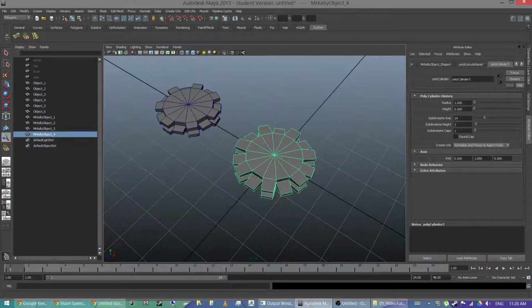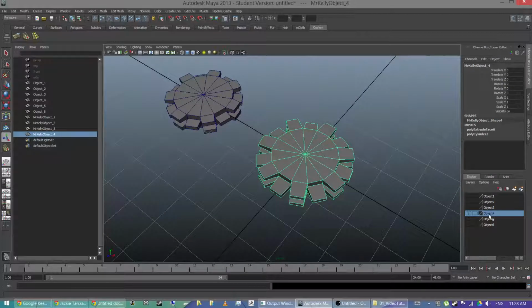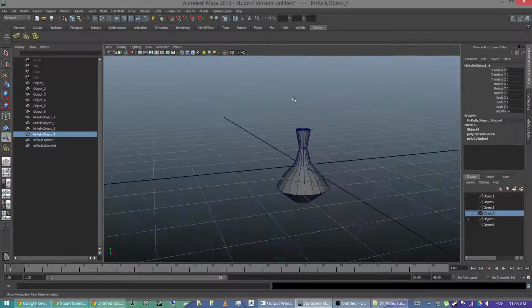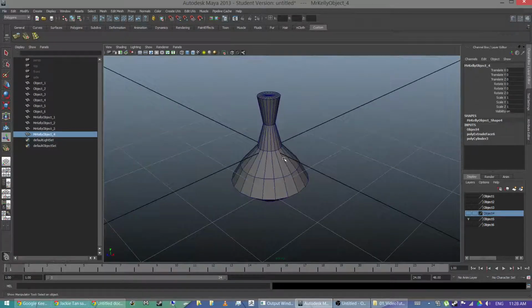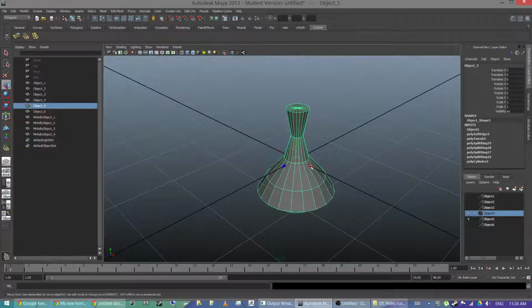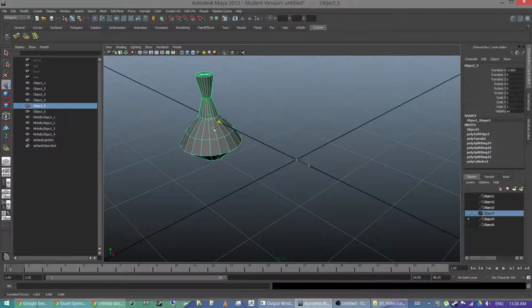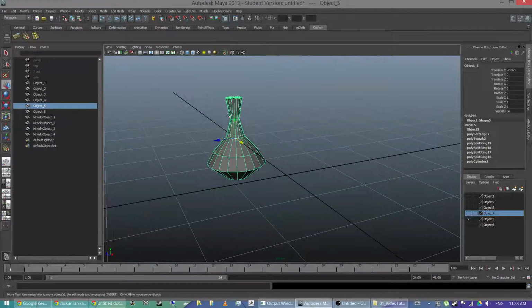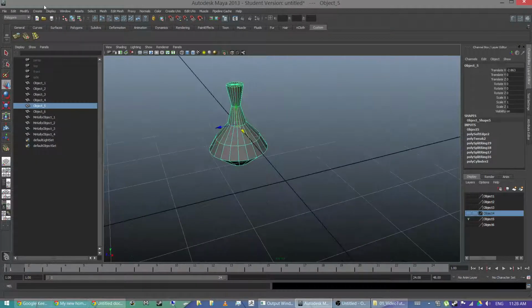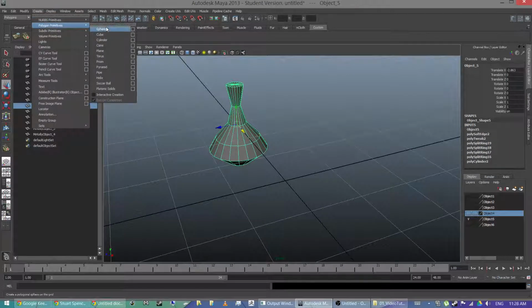Okay, so I've made Mr. Kelly object 4, selected it, and add selected object. Now for object 5, this is sort of like a vase. So I'm pressing W to bring up my move tool, move that back. So in this case, I need to make a cylinder. Create polygon primitive cylinder.